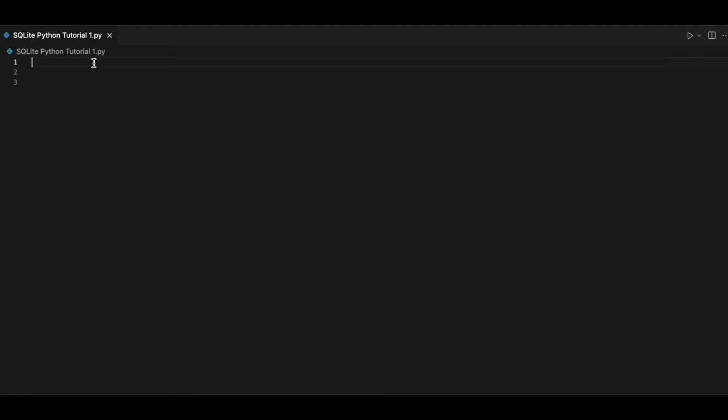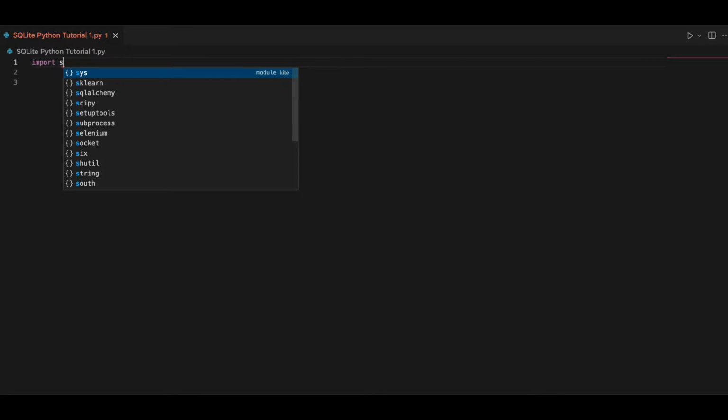So once you have SQLite installed onto your system, you can get started with using Python to execute your SQLite commands. To get started, we're going to start by importing the SQLite3 library. So we're just going to do import sqlite3.